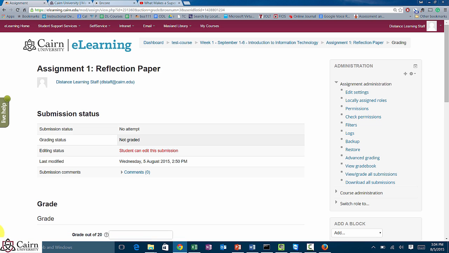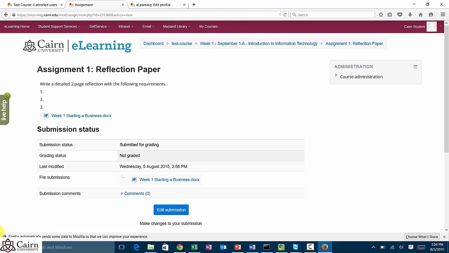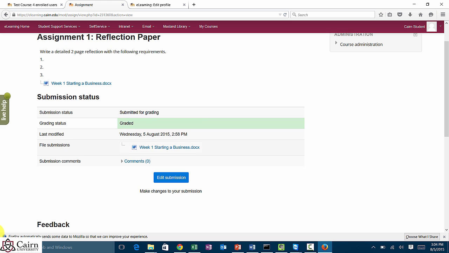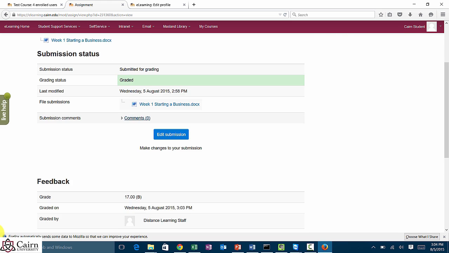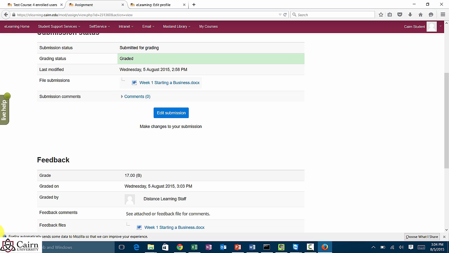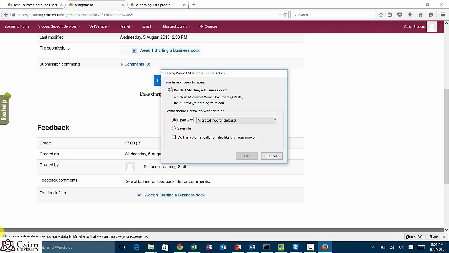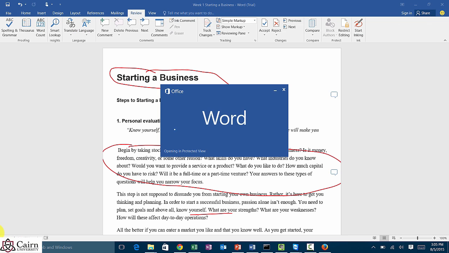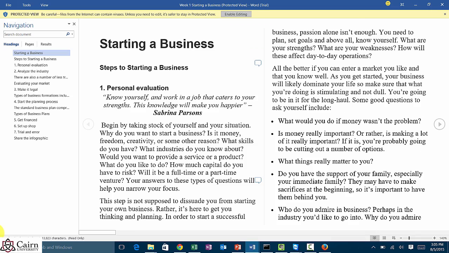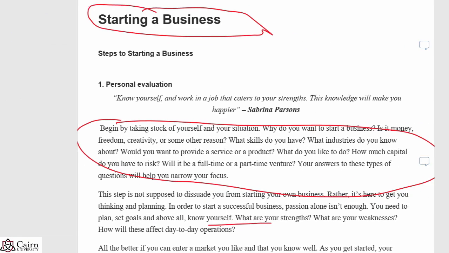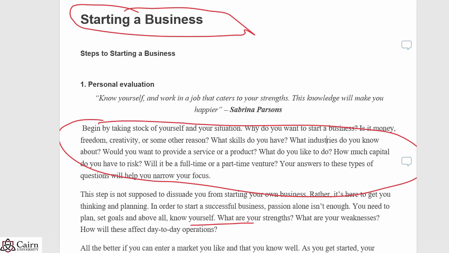Now what happens is that the student got an email, and the student can go back and see their feedback. So if I go back here as a student, this is what the student will see. It says it is graded, and the grade was 17 out of 20. It was a B. And then it says feedback comments. If they click on this, they'll see all the comments that you sent to them via that feedback file. Notice it has all the red scribbling and the comments here and all that type of stuff. So that's the proper way of grading the papers.